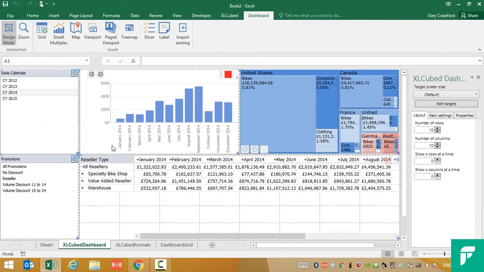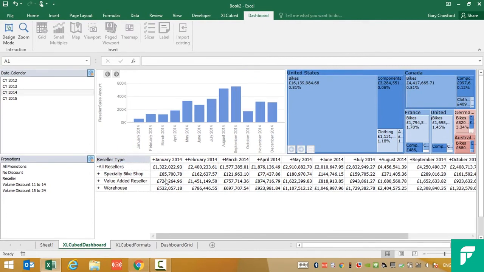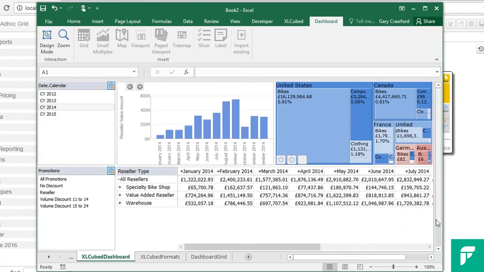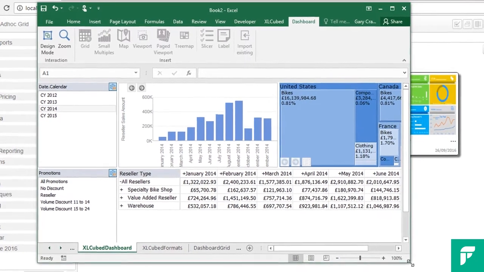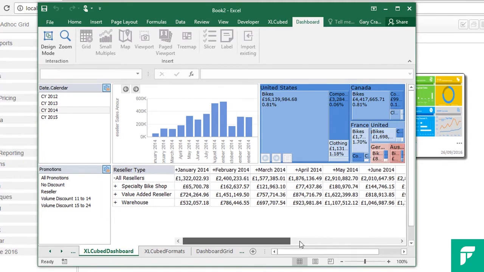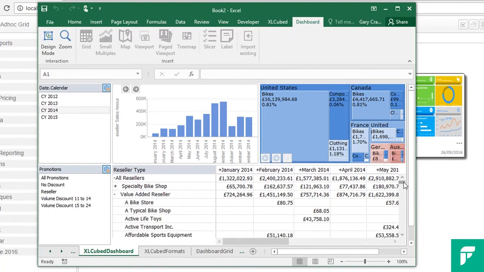So the dashboard environment has a design mode, which we are currently in, and also a runtime mode, which I will switch into now. You can change the screen size, and as you can see, when the screen size changed, the dashboard objects change to fit the screen. If I now make the screen smaller, you'll see everything will shrink to fit the available screen size. For the grid, I'm able to use scroll bars, and if I drill into the grid, I will have scroll bars as required on the right hand side and also along the bottom.